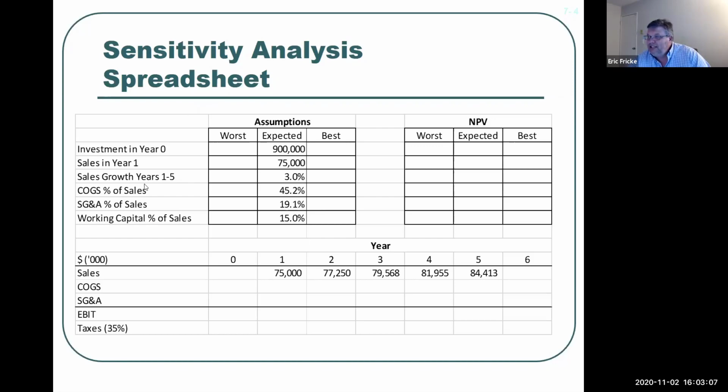So up here are assumptions that we've made. And notice how there's worst case, best case, and then expected. I already have the expecteds all filled out. And we're going to have to come up with worst case, best case scenarios for the key variables that we want to look at. And then we're going to rerun the spreadsheet with every changing variable to see what the NPV is. And then we're going to record those NPVs over in this table here. So that's the general plan. I'm going to switch over to Excel now. Okay.